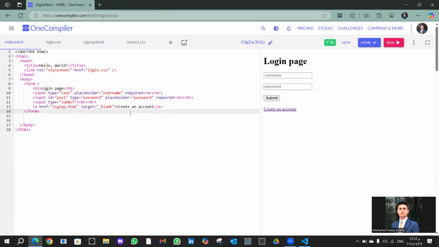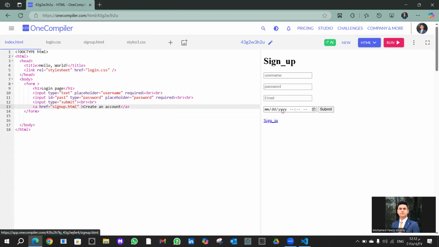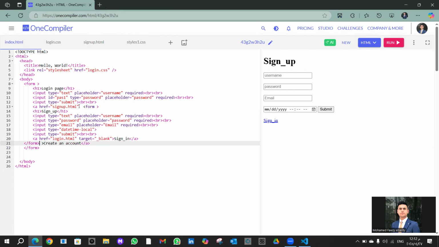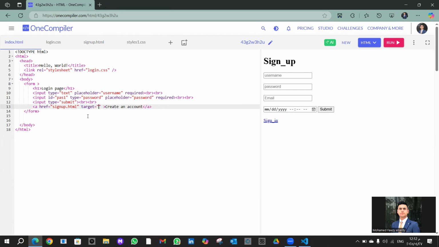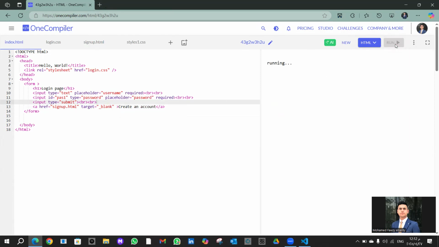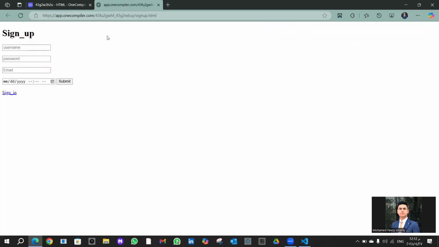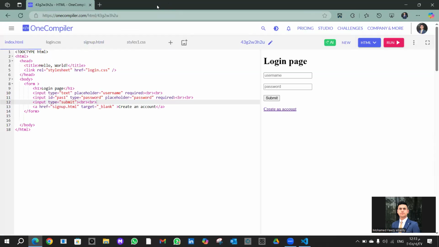Now we need to know what the target is. Target underscore blank opens the site as a new tab, as you see. So if I delete this part and click run again and click on create an account, it will open the sign up instead of sign in. So if I write it here, target underscore blank, it will run this link as a new tab, as you see here. Okay, this is the difference.